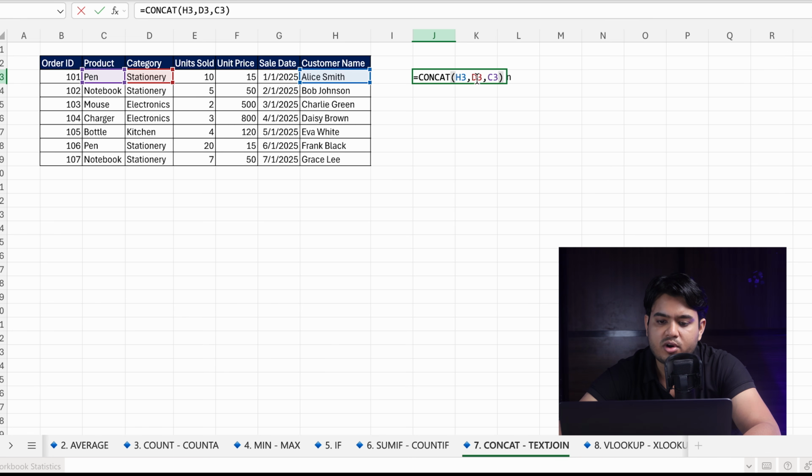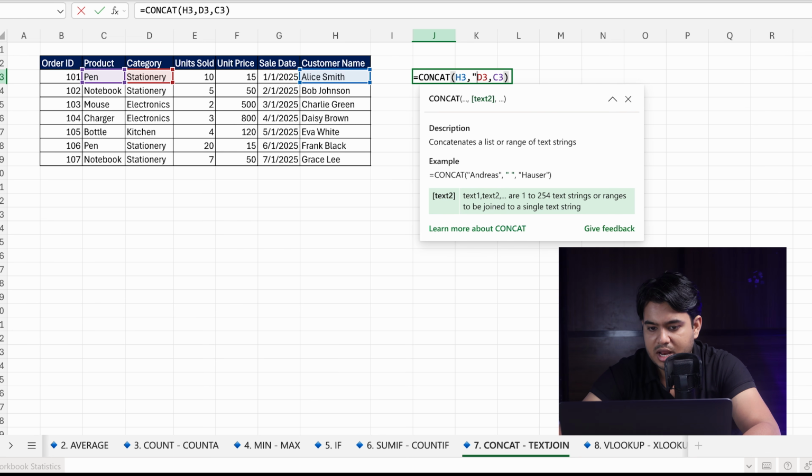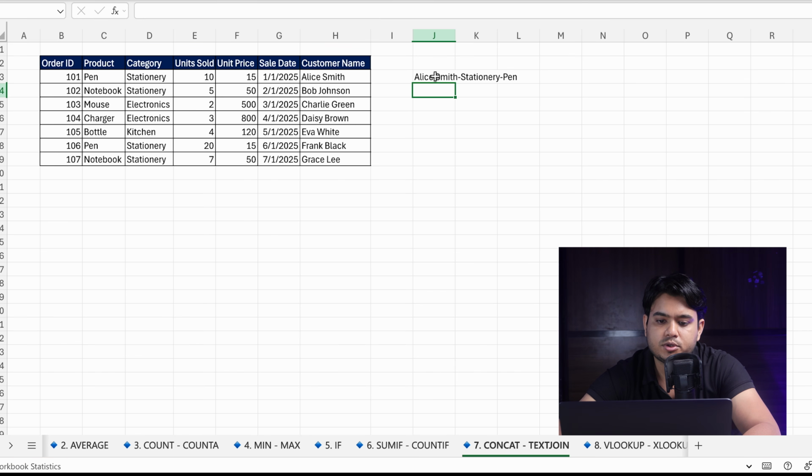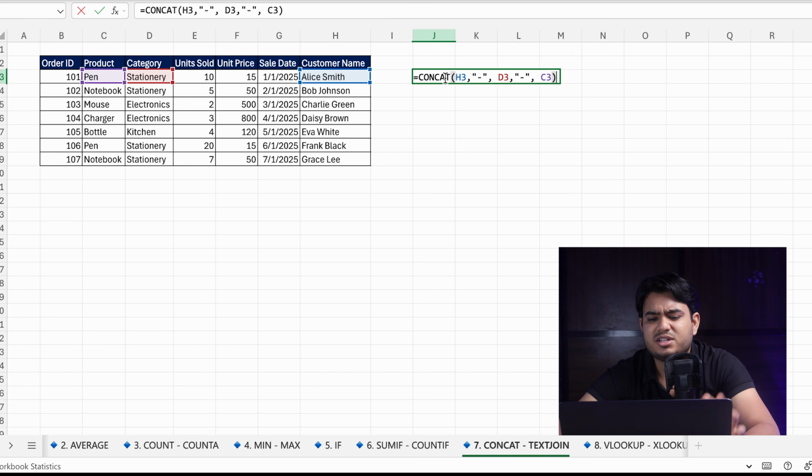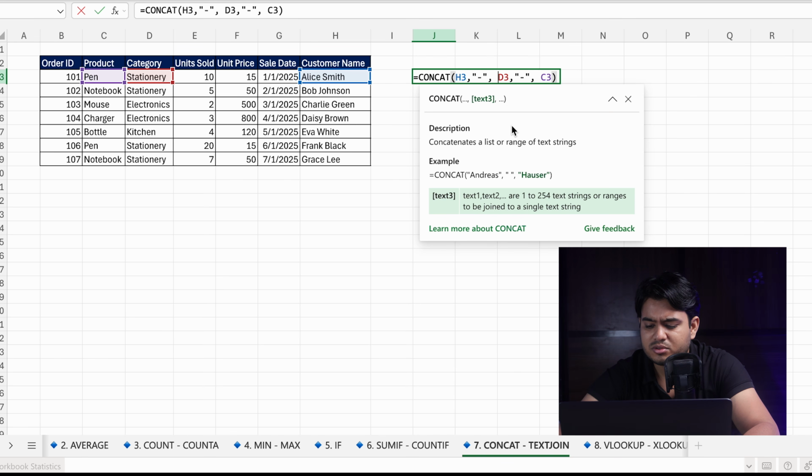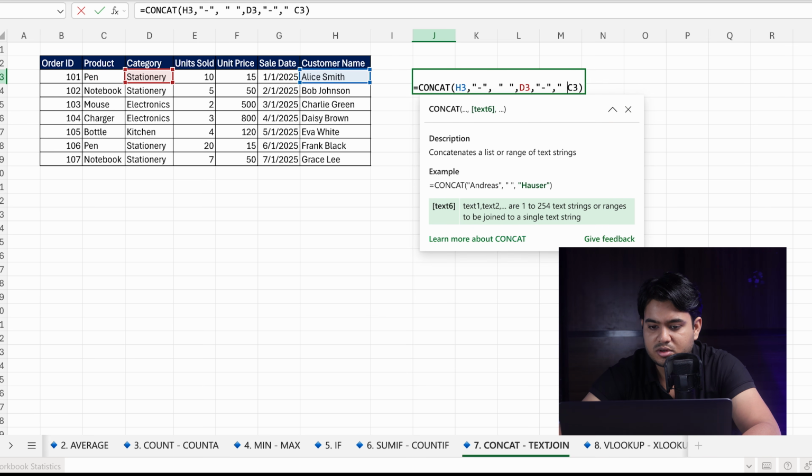Now if I want to add something, I'll add here a double inverted comma dash, comma, double inverted comma dash, comma. So it is giving me Alice Smith dash stationery dash pen. This is just to use this operation. You can add a space over here. This will help you to clean your data. I'm sure about it, because I use this on a daily basis.